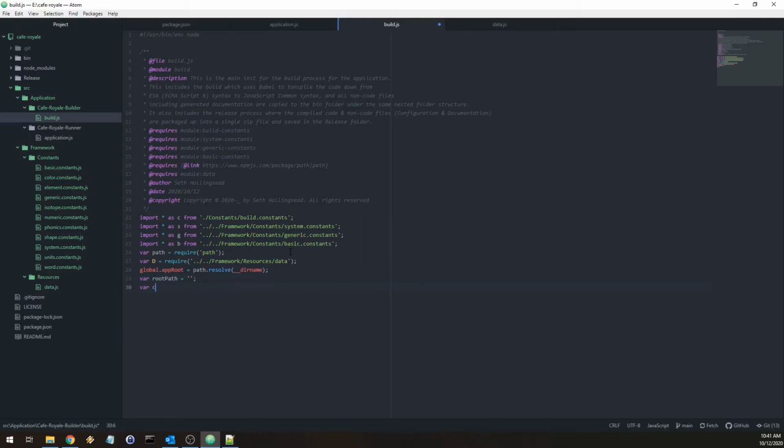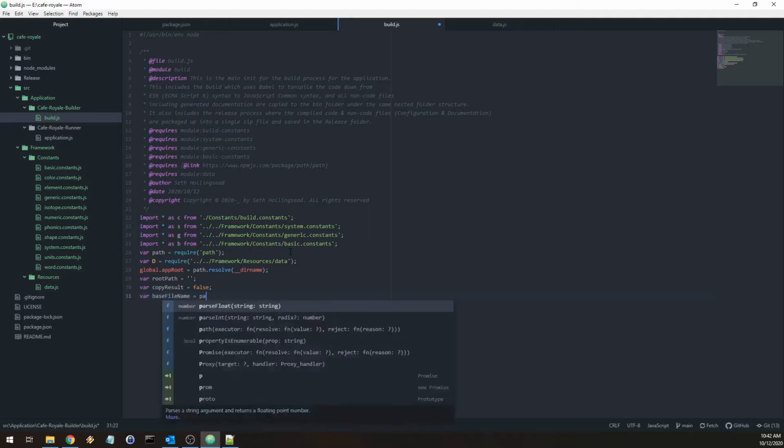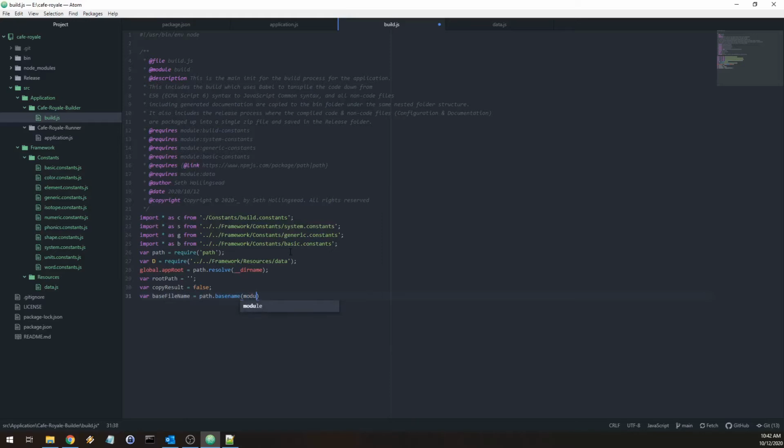Okay. Our copy result. This is what we're going to use to store the result of the copy process to indicate if it's true or false, if we've had successful copy or failure in the copy process. And then we need to get this baseline. So there's a very unique reporting system that we're going to build into this, and base file name is path.basename, module.filename, path extension name, and module filename. Okay, so you'll see what we do with these.